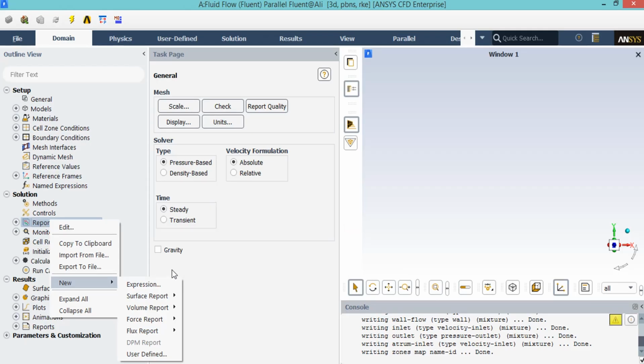There are two ways to check that your simulation process has reached convergence. Alongside checking the residuals nearing zero, you may define some report to make sure that an equation has reached convergence.